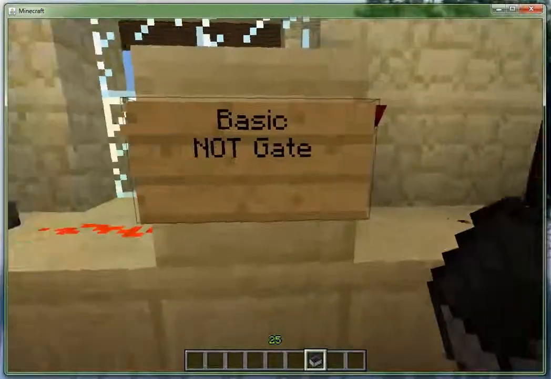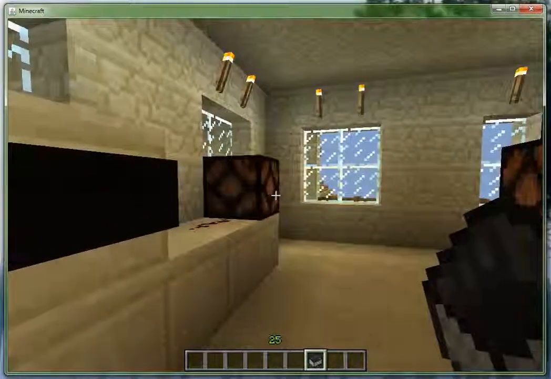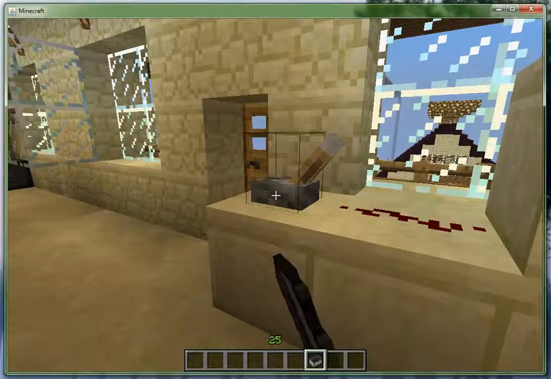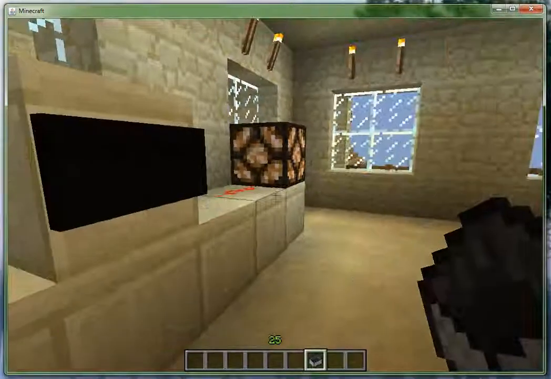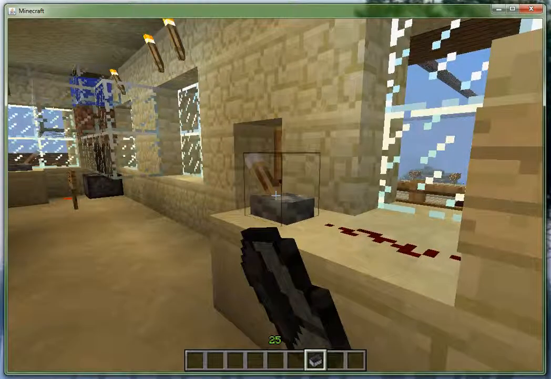On this side over here are your basic logic switches. So we have the NOT gate, which when we apply power to a NOT gate, we get no power. And when we take power off, so apply no power to a NOT gate, then we get power. And you can see the redstone lamp on the other side is lit.